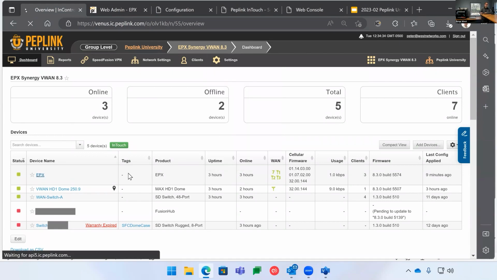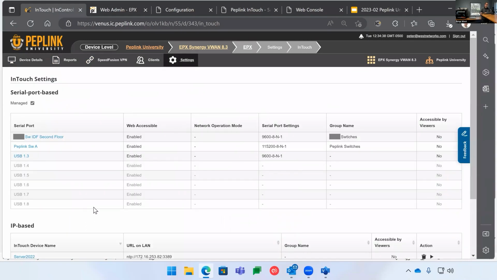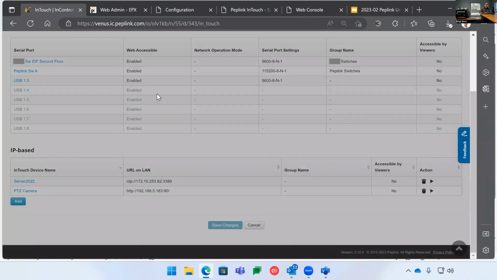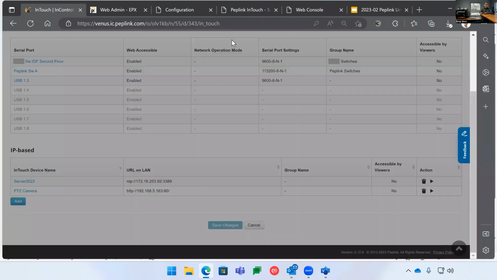So if I go into my EPX and go back to InTouch, IP-based add, I have HTTP, HTTPS, SSH, Telnet, RDP, and VNC. So those are the currently supported IP protocols inside InTouch.